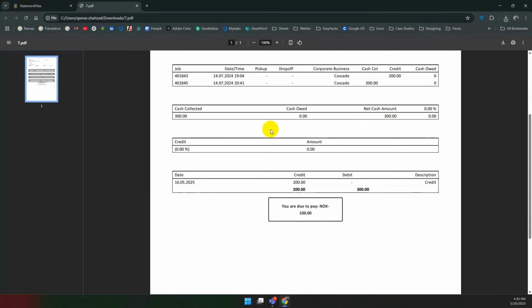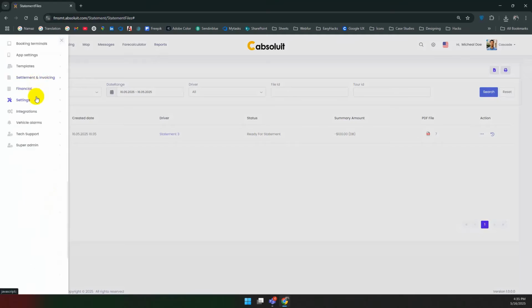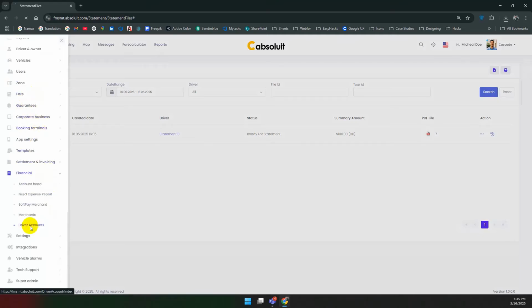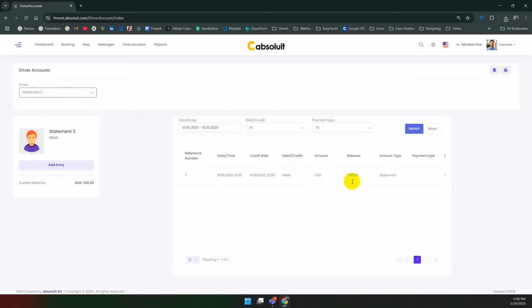If the amount were positive, it would mean the driver had to receive it, and that would be mentioned here as well. Now, from the side menu, expand the Financial section and open Driver Accounts. The Driver Accounts screen will open. From the driver list, select the same driver for whom we just created the statement. The driver's account will now open, and the statement balance 100 debit will be reflected here, just like it appeared in the PDF file.